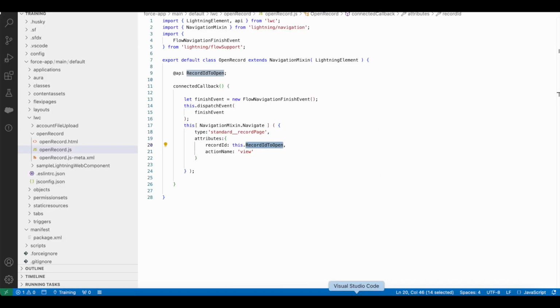Please check the video description. In the video description, I have shared my blog post. From the blog post, you should be able to get the sample Lightning Web Component code which was referenced in this video.